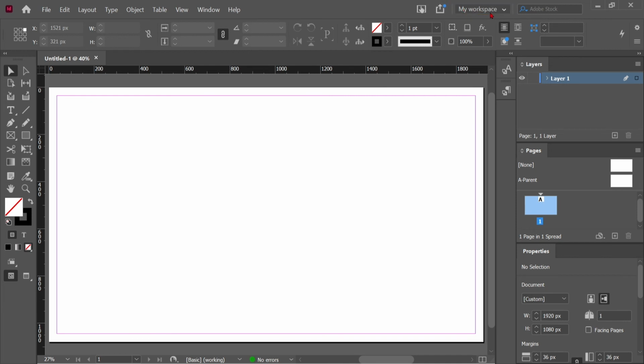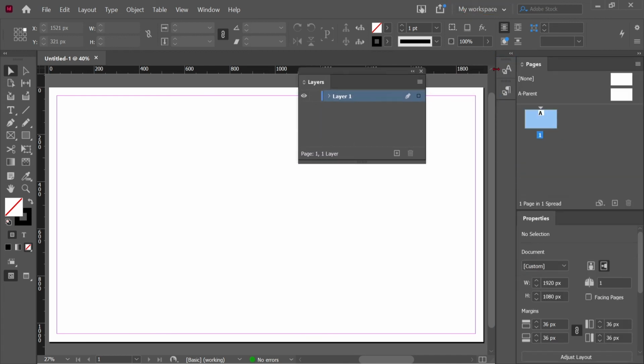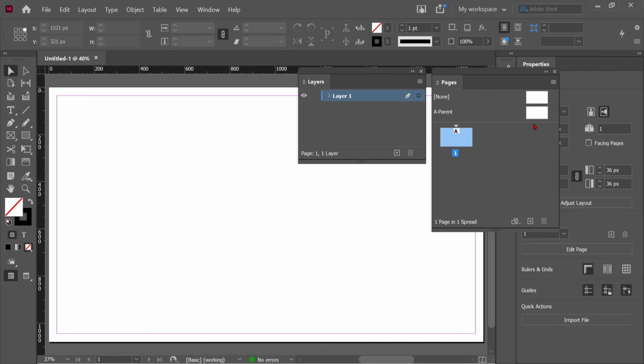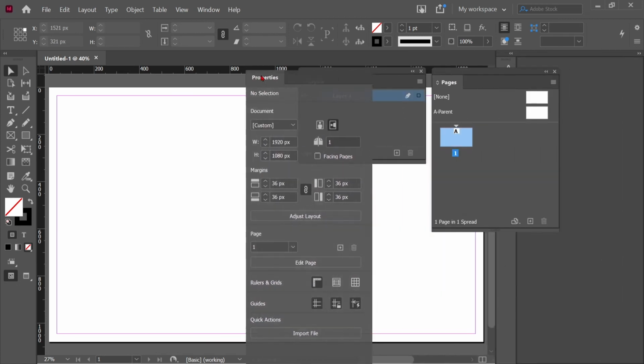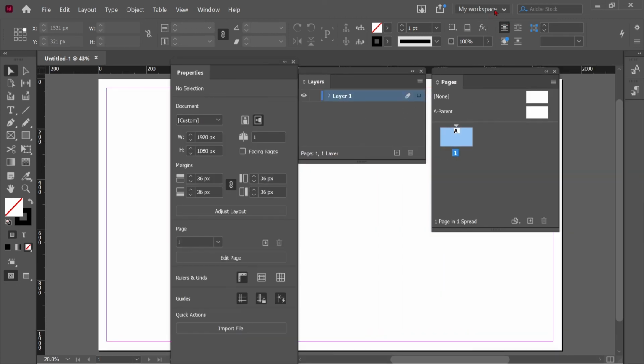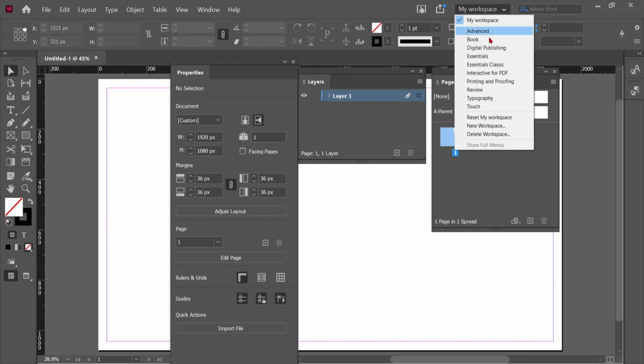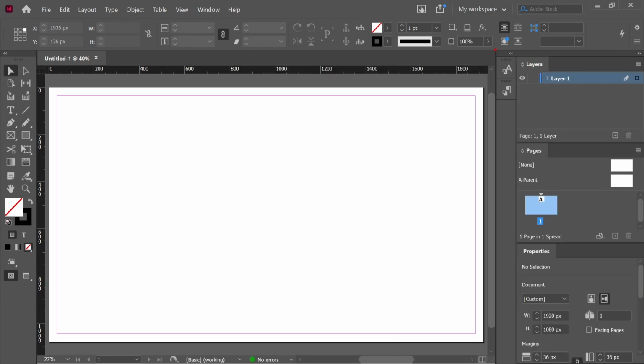There you go. Every time when I disorganize my panels, I can reset them just clicking on the My Workspace and then reset my workspace. There you go. All panels have been arranged quickly as I arranged them.